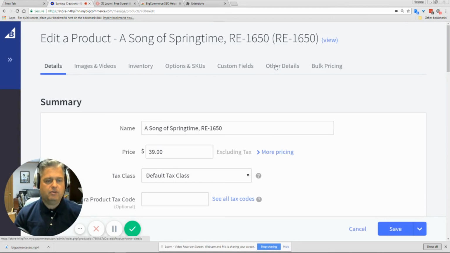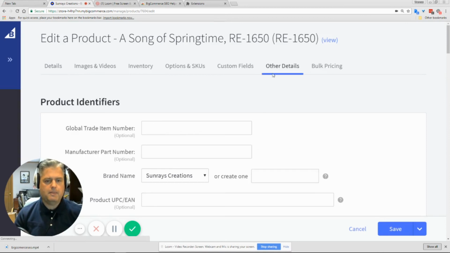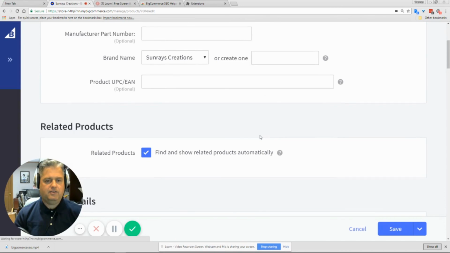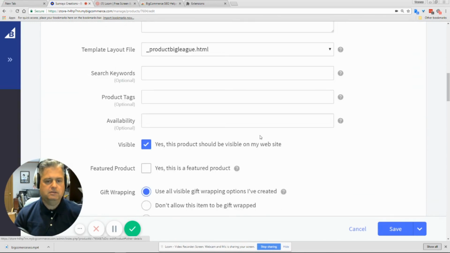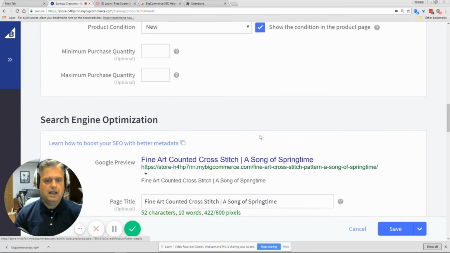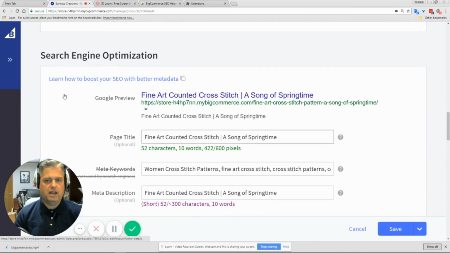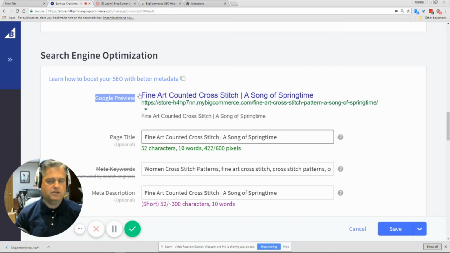So I'm back here, and let's go to other details again. And let's take a look. And there you have it. It just went in and changed. So before, we did not have this thing called Google Preview. So it says, okay, this is what it's going to look like when they do it on Google. If someone searched and found this on our first or second page, "A Song of Springtime." Now it shows our BigCommerce URL, but on Google, it will show our actual domain name.